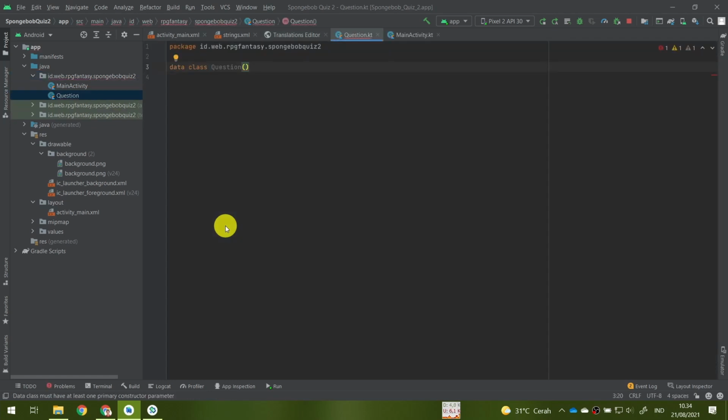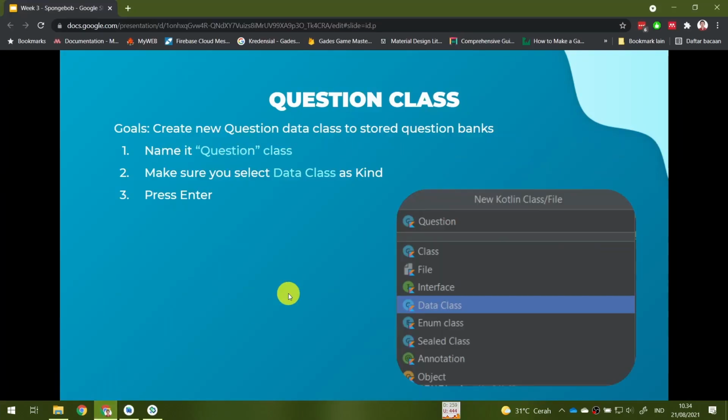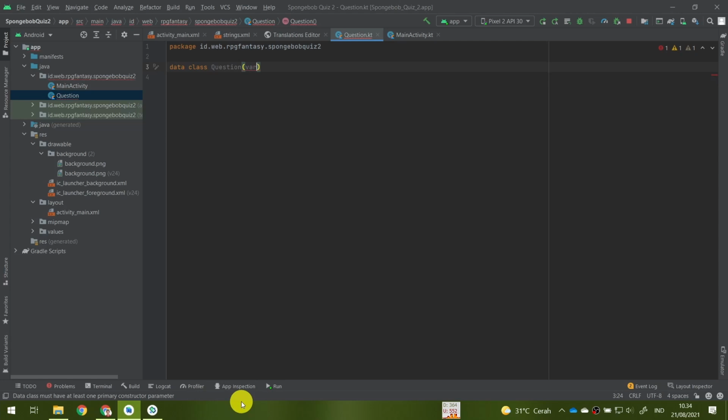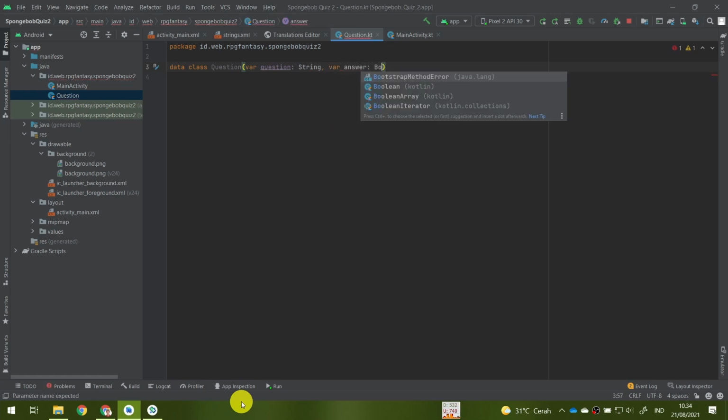Android Studio will create the data class Question for you. And because we have two fields, or actually they are properties, we must provide these two: question, which is a string, and answer, which is a boolean. Var question, which is a string, then var answer, which is a boolean. Oops, sorry, Boolean.